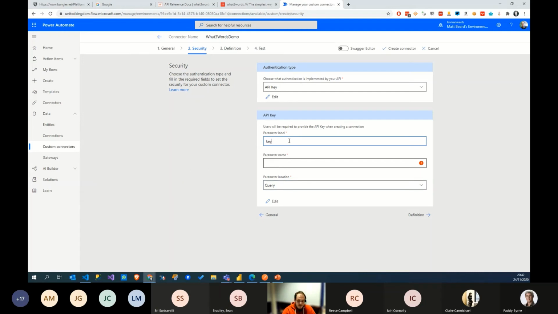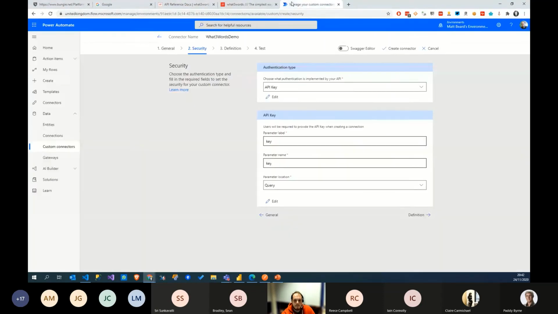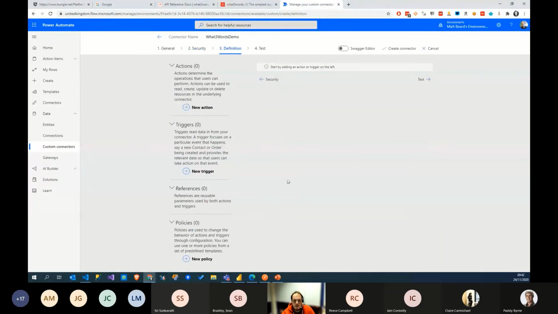I want to give it a label and a name. I can never get the right way around, so I generally keep them the same. There is one of them that is a friendlier one than the other, but I like to keep them the same. So key. We know that's key because we've seen it in there. So next. And that's it.